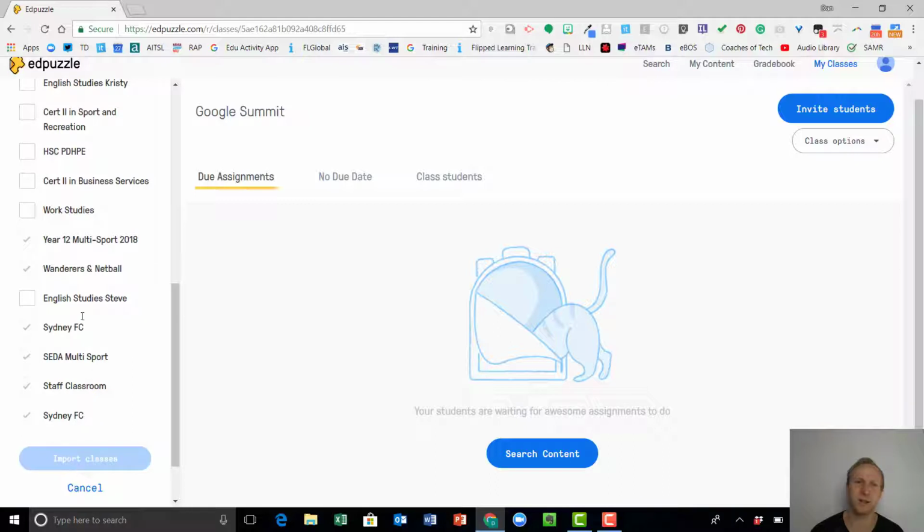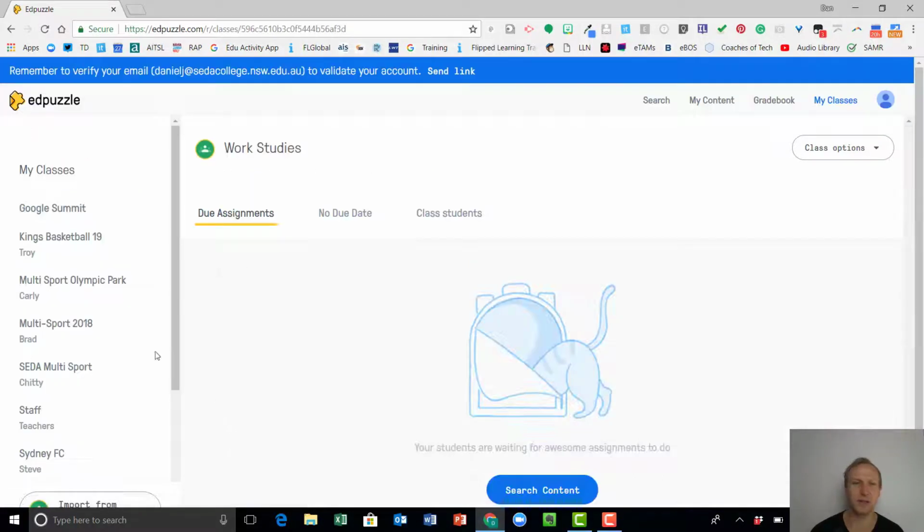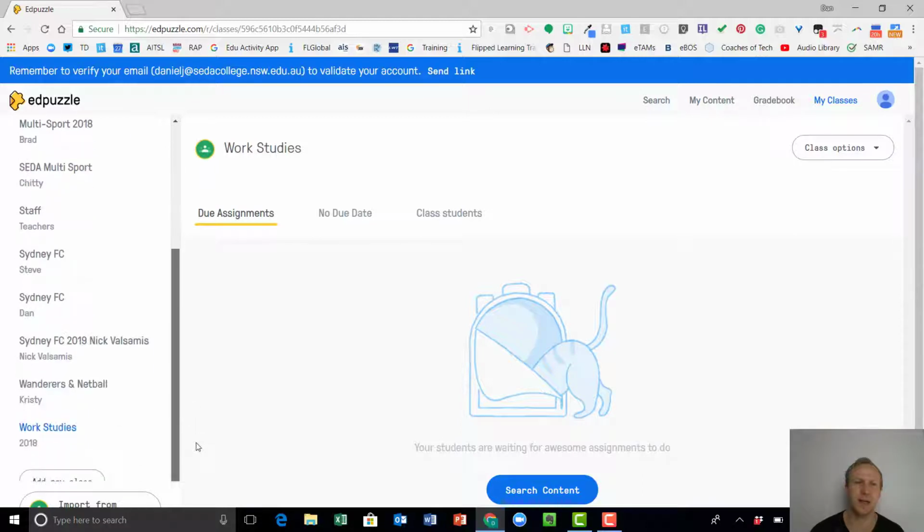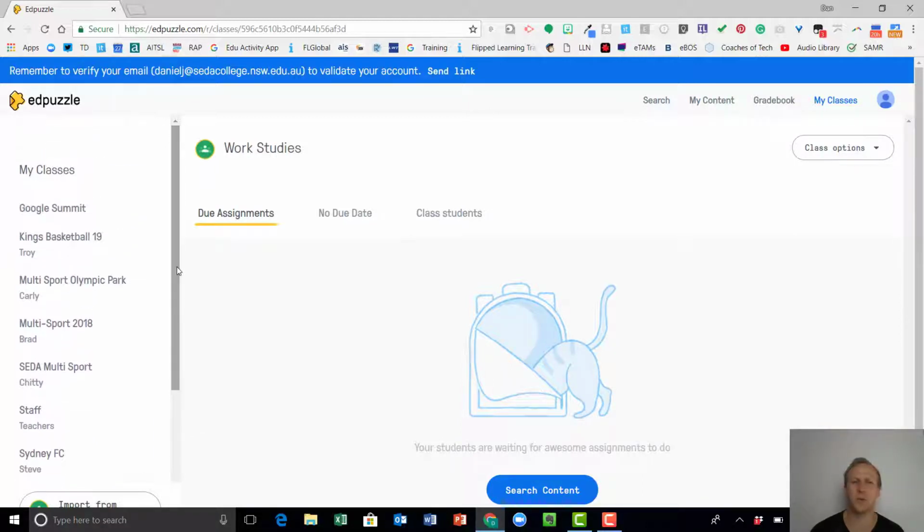Then you click import. Let's say that I want to import work studies as well, so it actually does something for us. Click import, and that will add all of our new students and that new class for us, and that will be connected. Okay, so students, when they come to look at the videos, won't need to sign up. They just log in with their school Google account, and that will give them automatic access to their classroom that's on Edpuzzle.